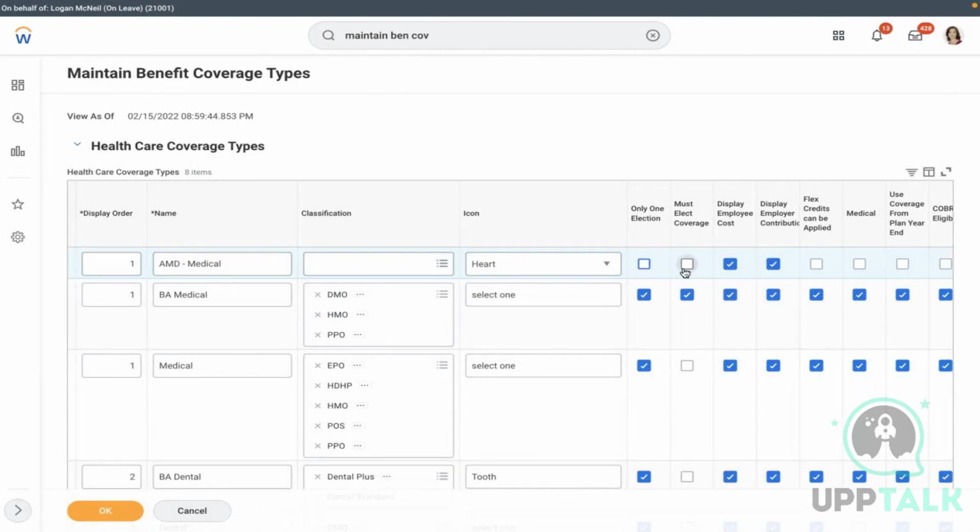Would you like to mandate this election? Mandatory means the employee has to choose, then select this checkbox. These are quite common: display employee cost, employer cost. And then flex credits can be applied. As I said, an employee can earn some credits from the employer or from the vendors.